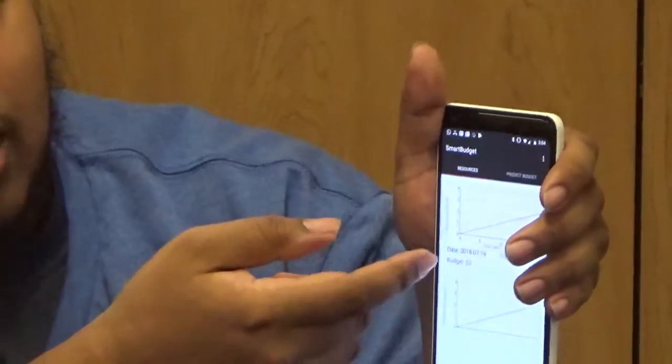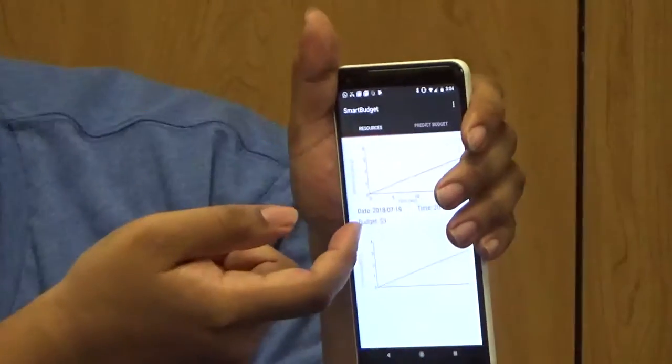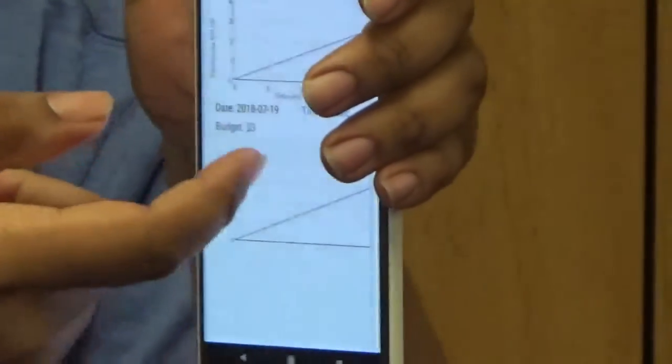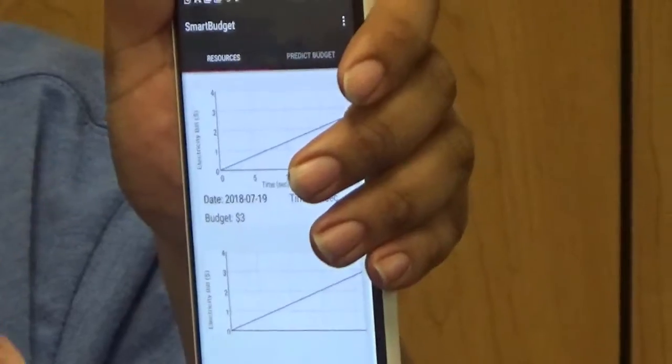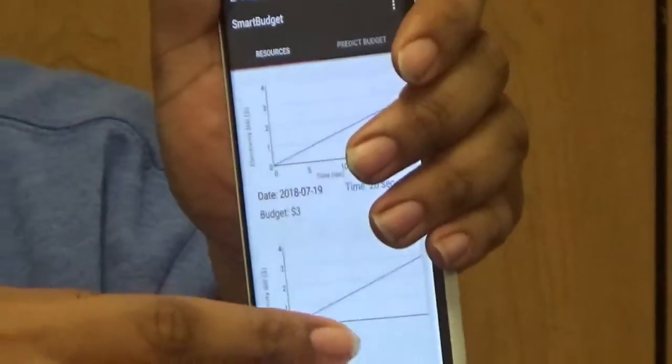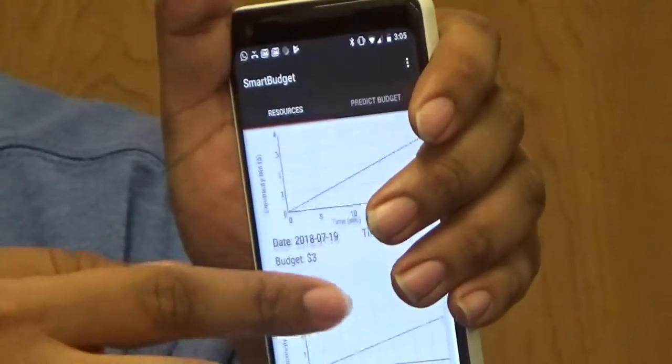As you could see, you're able to get a graph of your latest run, and not only do you get a graph where the x-axis is the time and the y-axis is the electricity budget, but you also get the date, the duration for which the device ran, and the budget that was set. So these are the graphs for the top 3 runs.